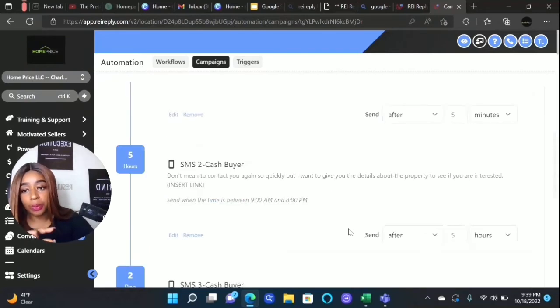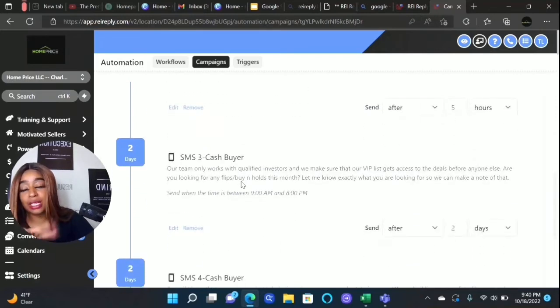After 5 hours, a second text message is going to automatically send to them: Don't mean to contact you again so quickly, but I want to give you the details about a property to see if you're interested. Insert the link. So if they do not reply, a third text message is going to go out 2 days later: Our team only works with qualified investors. We make sure that our VIP list gets access to deals before anyone else. Are you looking for any flips to buy and hold this month? Let me know exactly what you're looking for so we can make note of that.